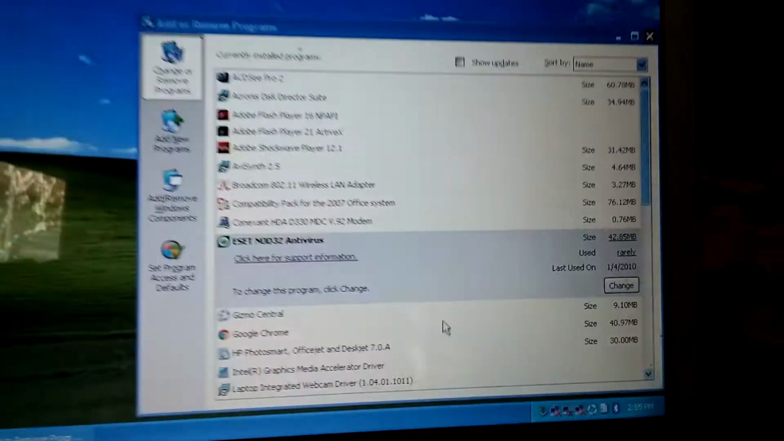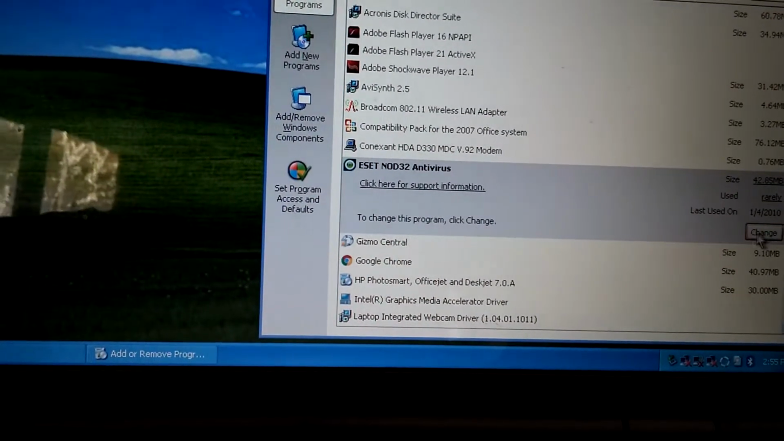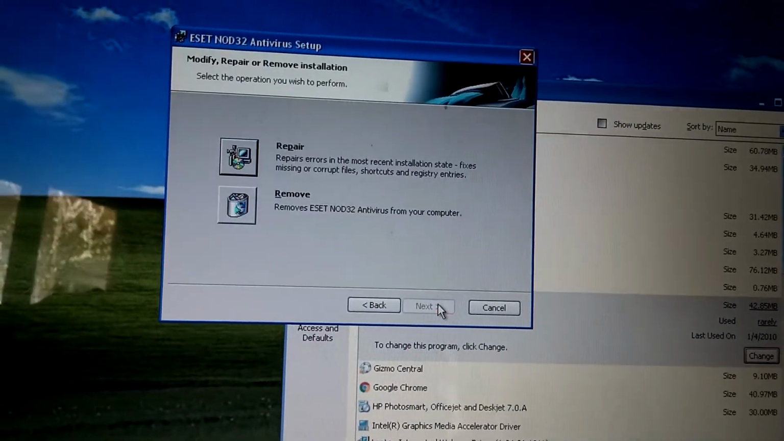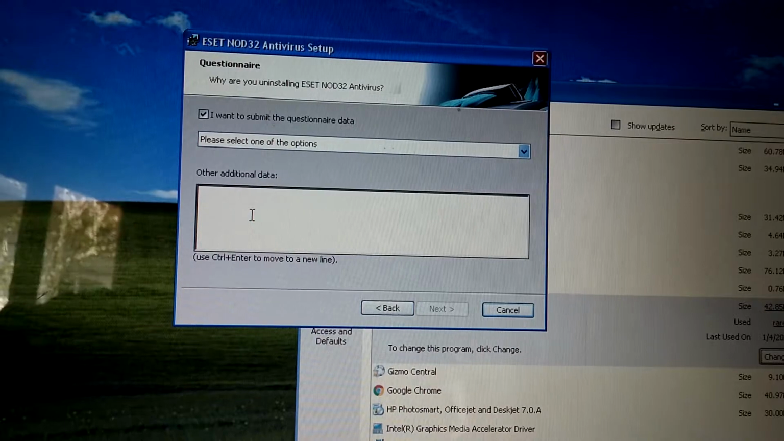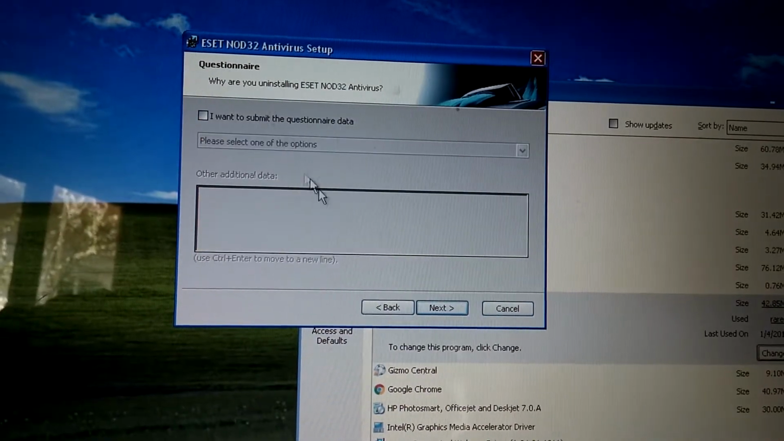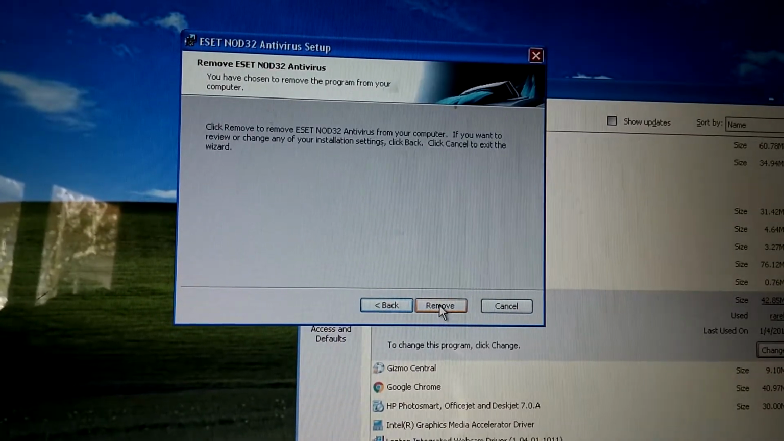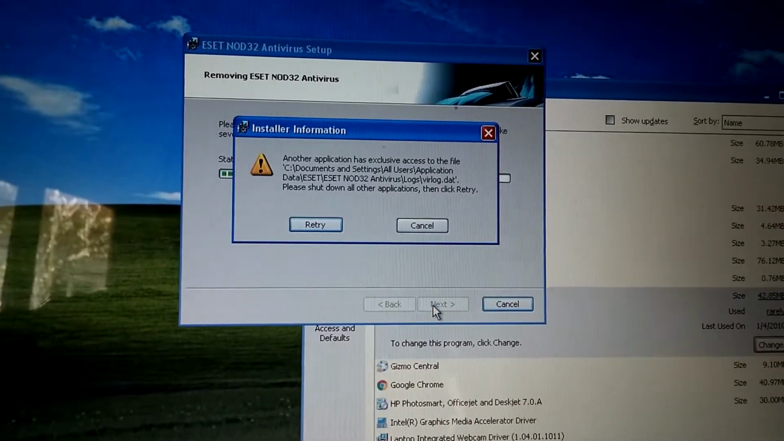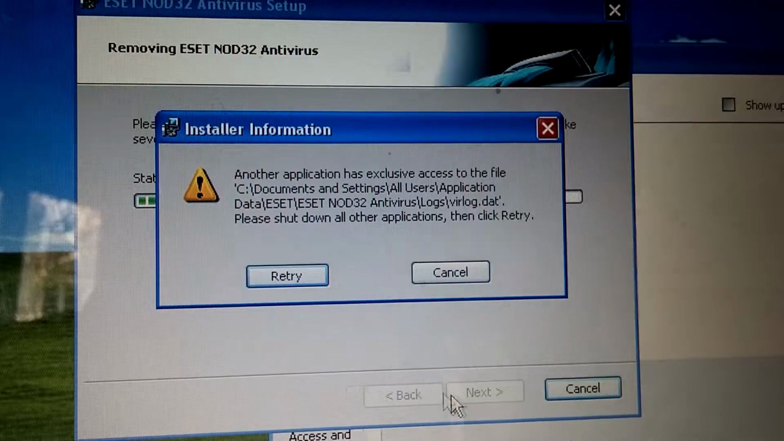Okay, here's a strange situation. I'm trying under Windows XP to uninstall a program. It's an antivirus. Next, I click remove. I uncheck this thing. Next, and remove again. Okay, the program is being uninstalled, and then this error is shown.